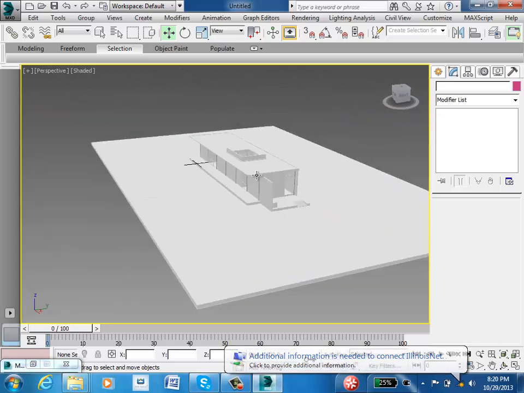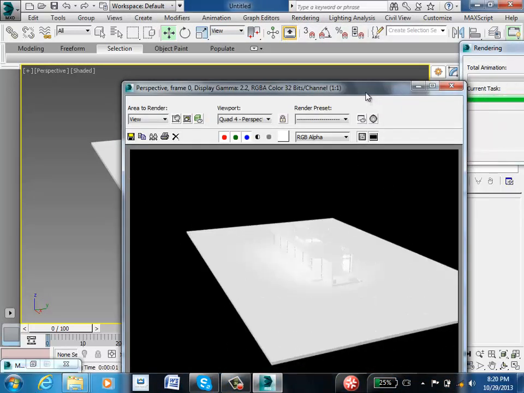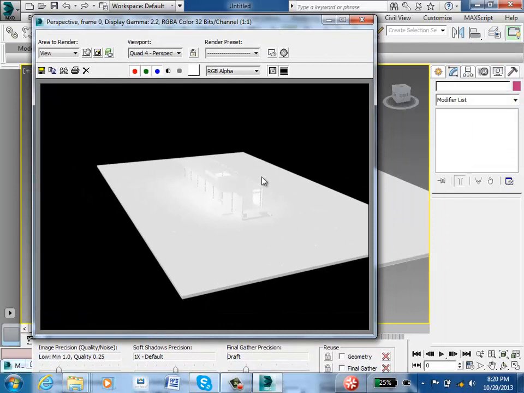So now that we have this kind of white material mapped onto it, in order to render something, we need to apply a light. Now, 3ds Max by default, if we go to rendering and push render, gives it this kind of automatic diffuse light, which is way too bright in this situation.